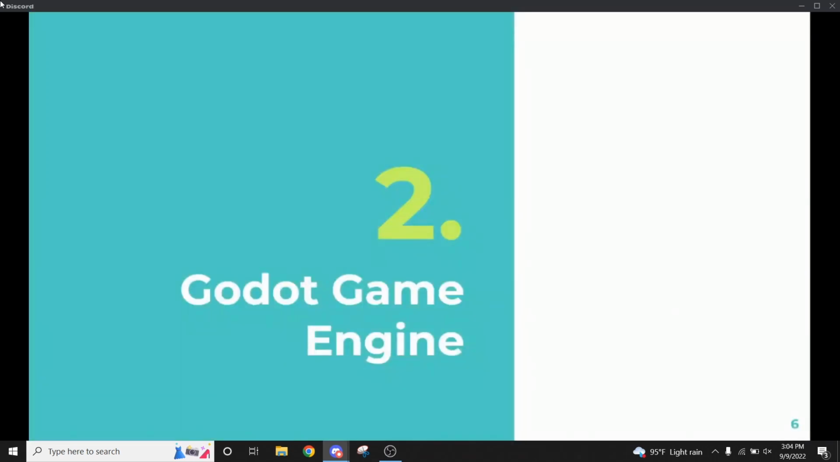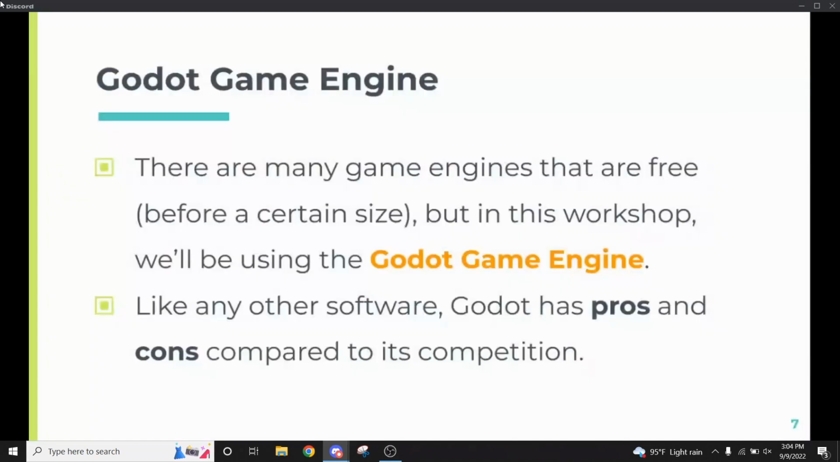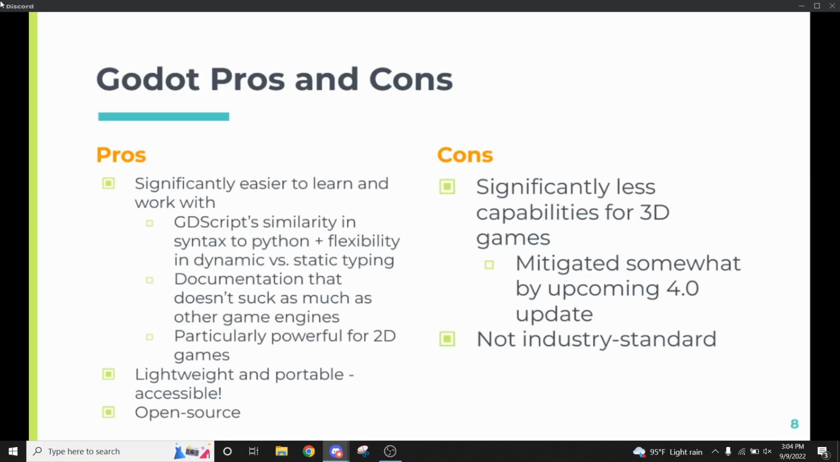We're going to be going over the Godot game engine specifically, because while there are many game engines that are free up to a certain size of your own game, in this workshop we will actually be using Godot to make potentially our first game. Like any other software with many competitors, Godot has certain pros and cons. The big one, which is why we're doing Godot first, is that it is significantly easier to learn and work with, at least in my opinion.